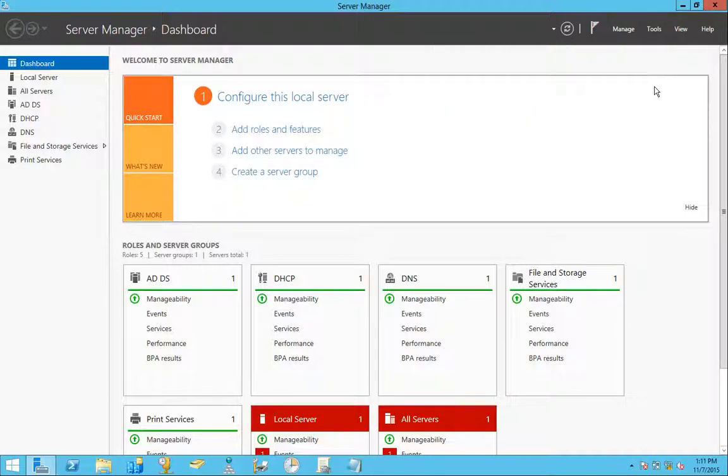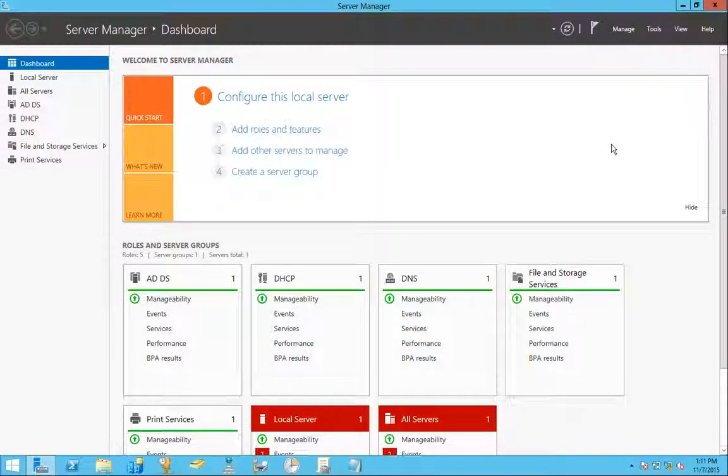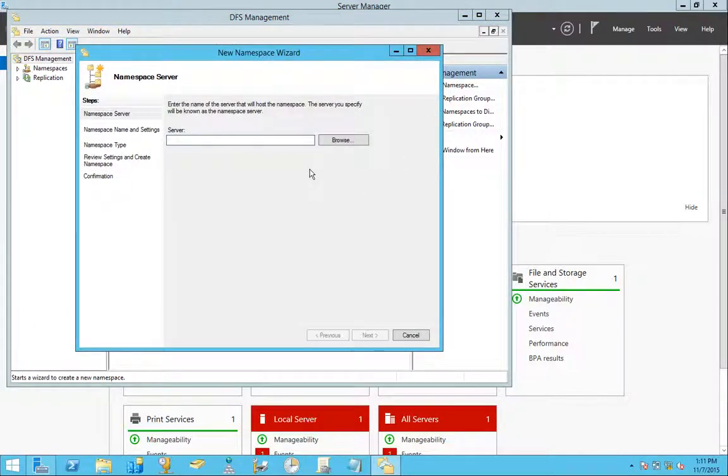And now I'm going to click off and go to Tools. And we're going to go to DFS Management. And we're going to click in this top right-hand pane. We're going to click New Namespace. And the server that we were working on is prac app. And we're going to hit Next.